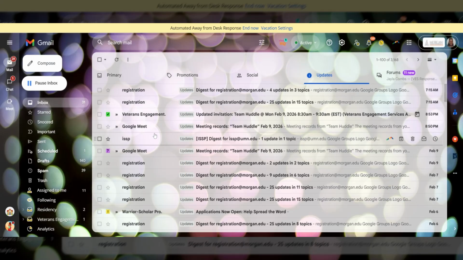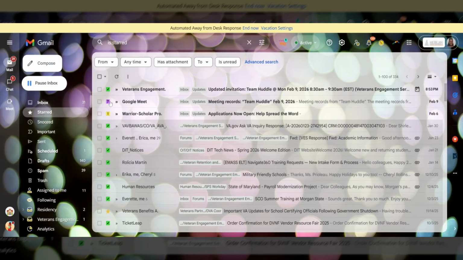To view the emails that you have starred, go to the star menu, open the window, and all 3 starred emails will be readily available for your quick review.